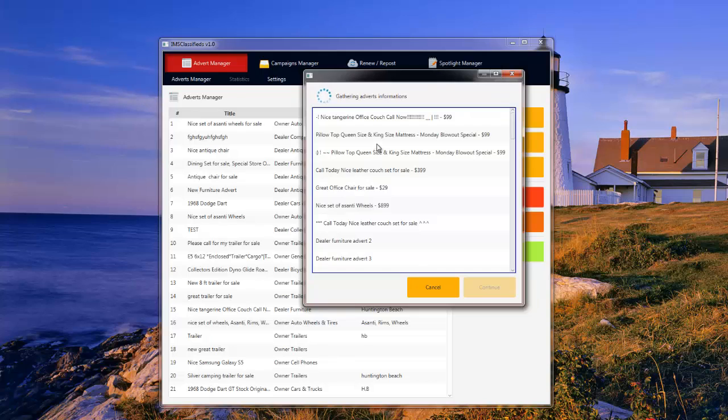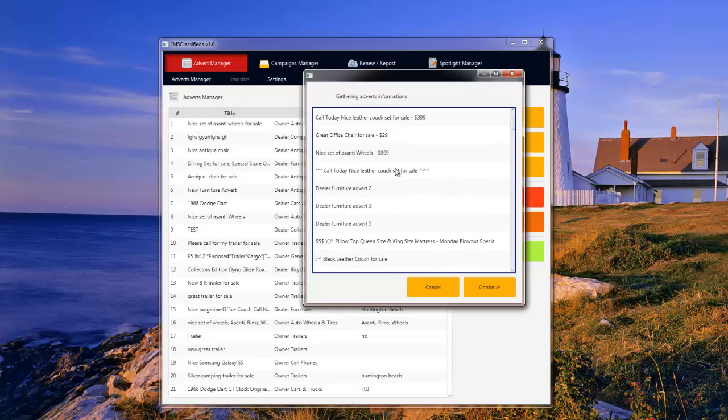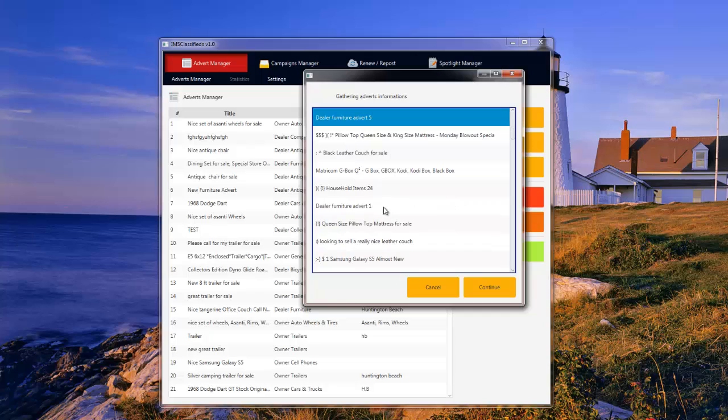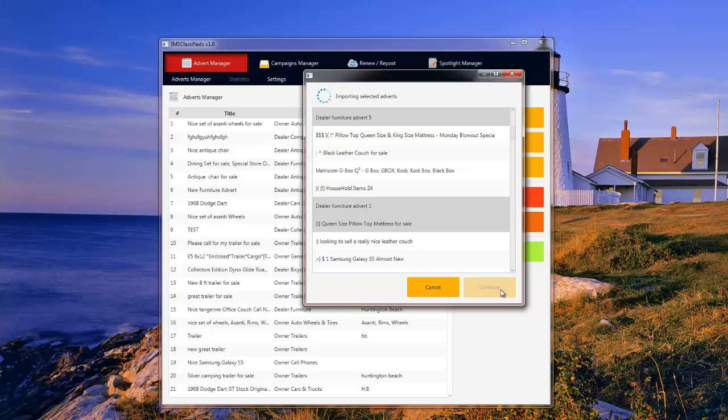So just to show you how this works really quick, we have some sample ads here. Let's just grab, let's say, dealer furniture 2, 3, and 5. And we could select this whole list if we wanted to. Let's grab this one here and this last one here. When I click continue, it's going to quickly grab all that content and move it into your inventory, so you don't have to worry about building ads, which I'll show you next after you can see how easy our importing process works here.